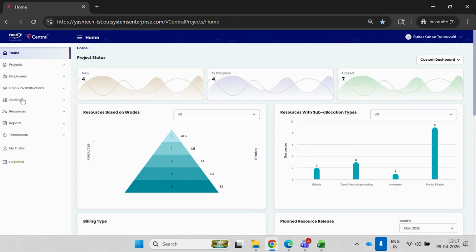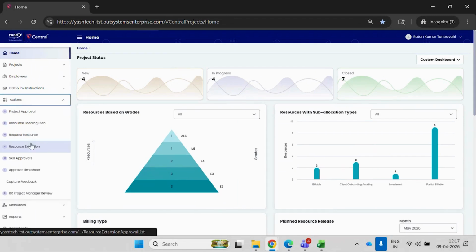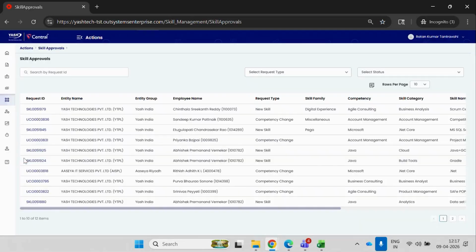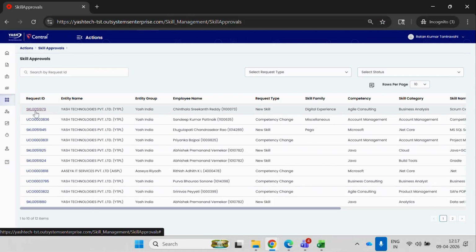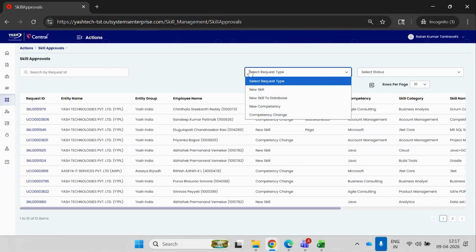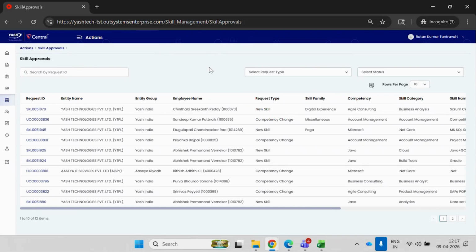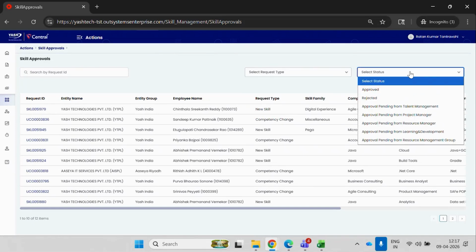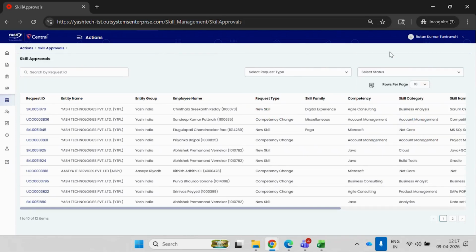So we can just simply expand the left-hand navigation menu. We can click on Actions, and then we can click on Skill Approvals. So we can see that the skill approval request has come in for approval. So this is the view for the RM. He can also filter on the basis of the request type and also on the status of the request.